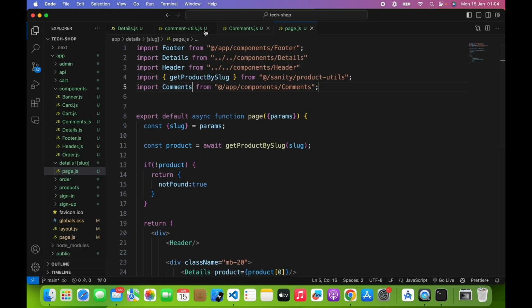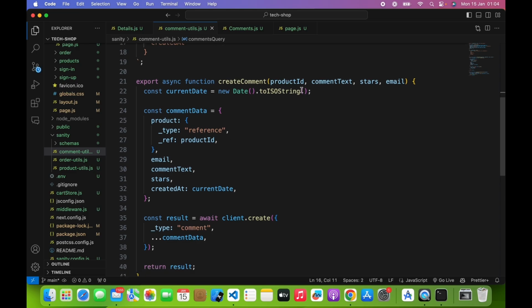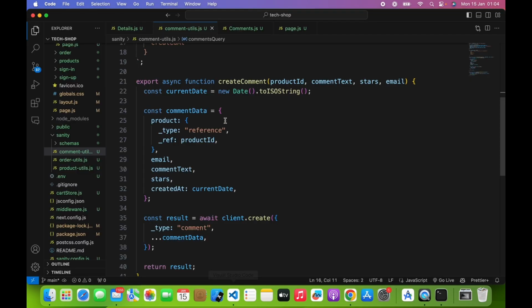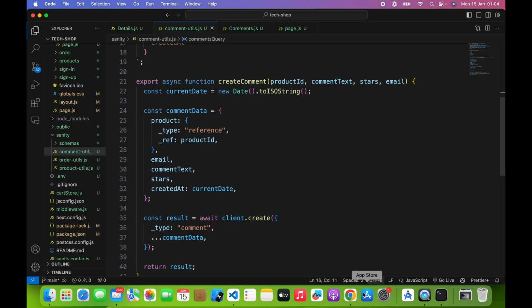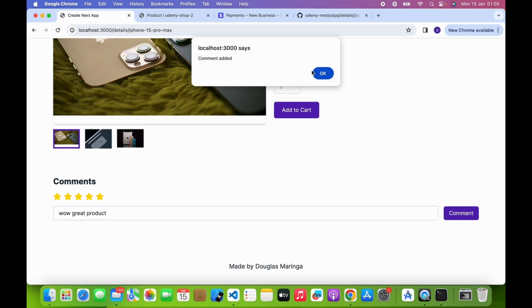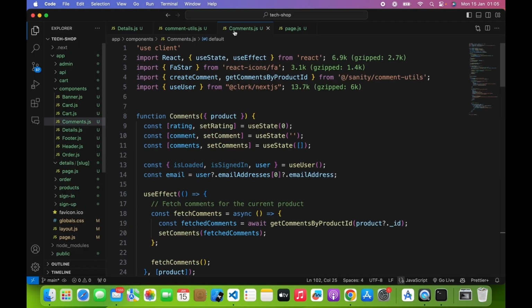So let's go through the code. Here we're saying a comment has a product ID so that it knows which product it belongs to, and then comment text, so this is the text, and then it has a star, so these are the stars. So this is a comment. Then we say, wow, great product. We comment. Once this says comment added, then the comment has been added.